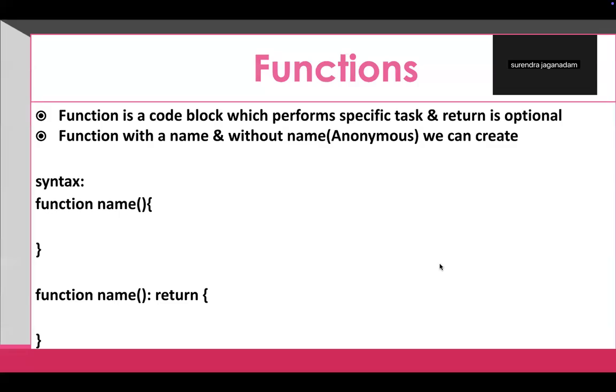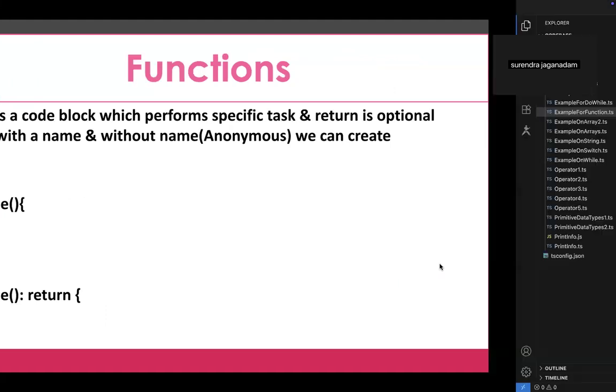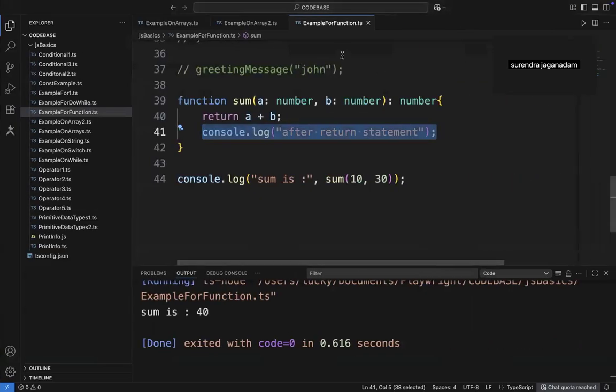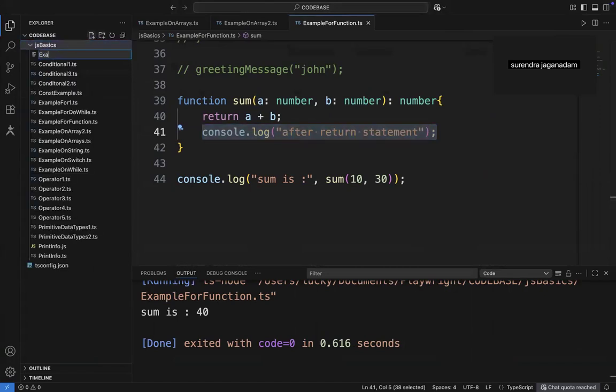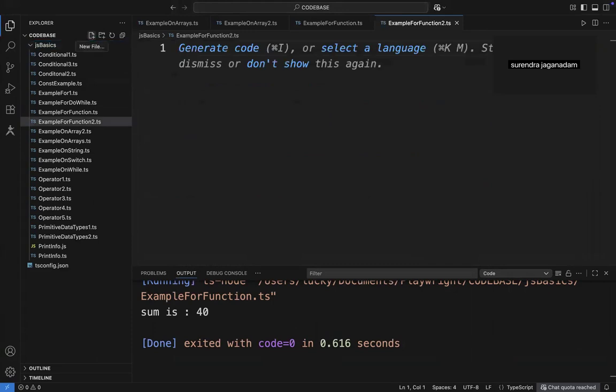So guys, as part of the previous session, we have seen small examples on functions, right? So I'm going to continue with one more example for functions. Function 2.ts, okay, that's the file that I have created.